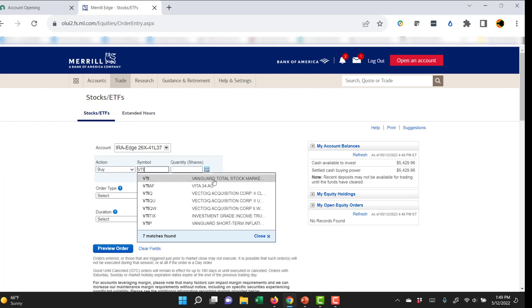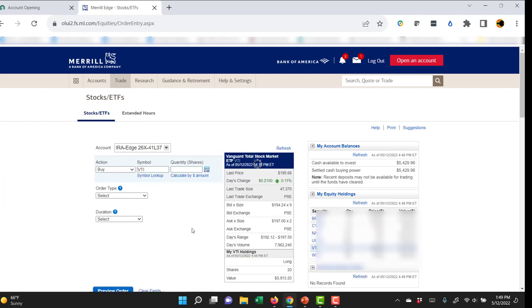So we see Vanguard Total Stock Market Index. So this is it. I click on this, and now it's going to do something for me. It pulls up a quote. So $195 was the price that VTI last traded for.